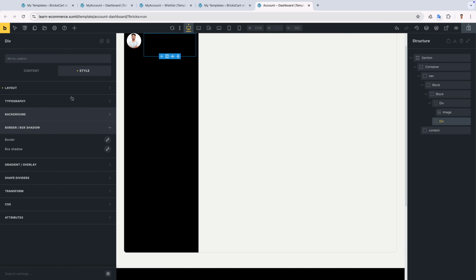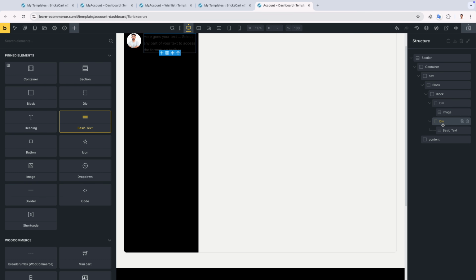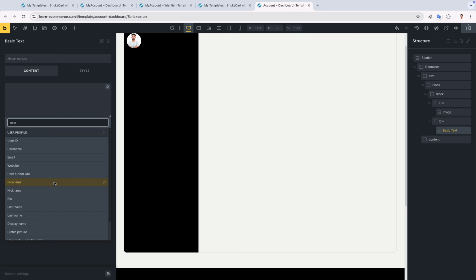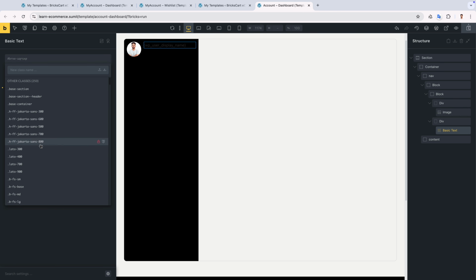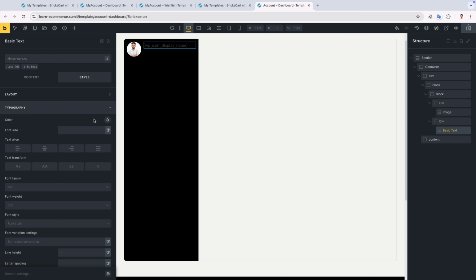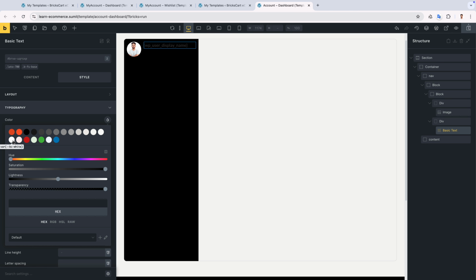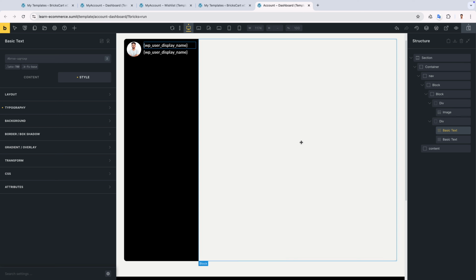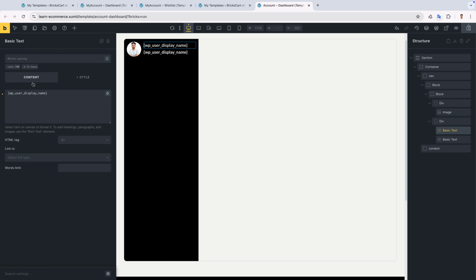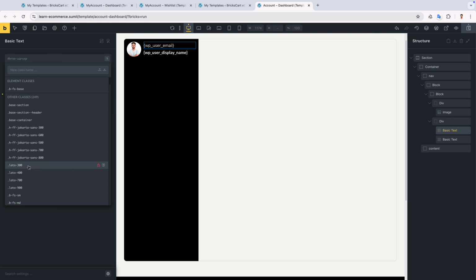All right, but I will suggest you to use classes for these elements as well. Okay, and add the user display name. Give it a class 700 and base, and add the typography color white. All right, and duplicate it, give it a color, this one a little light, and user email. You can also select from here. Okay, and give it a little light font weight.